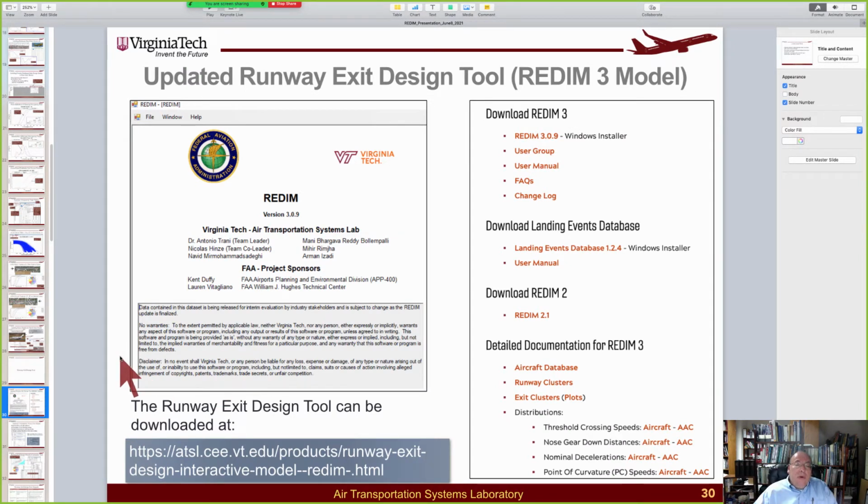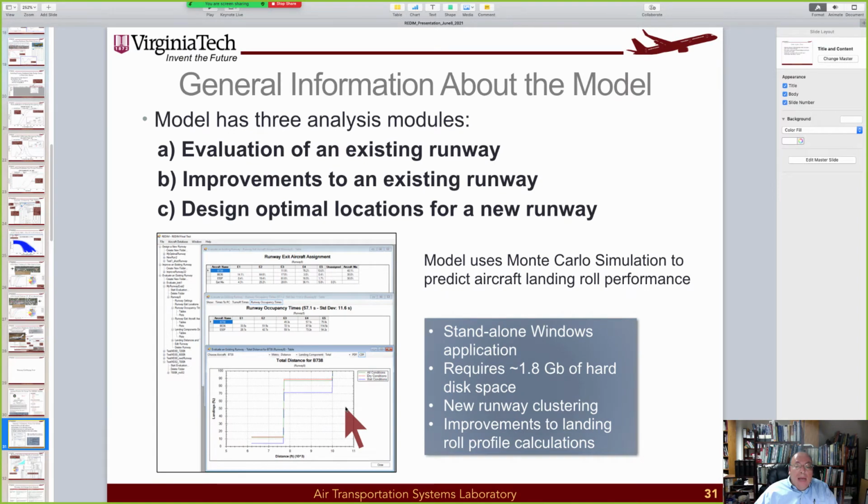So let me give you, in a few minutes, a little bit of what we have done with the runway exit design tool, REDIM 3. Right now we are in version 3.09. You can download the model from this website, which is the Air Transportation Lab. This one requires a little more hard drive space, about 1.8 gigabytes, because there is a lot of data the model needs to install.